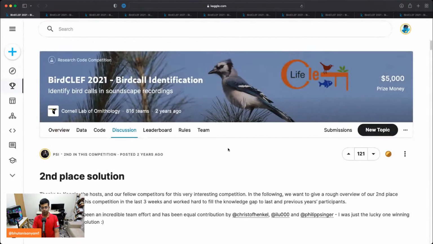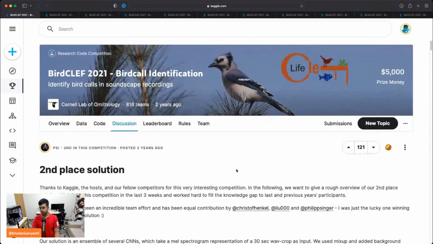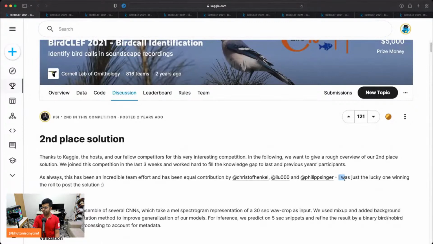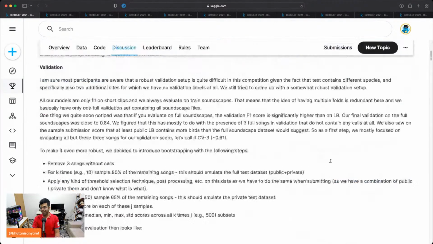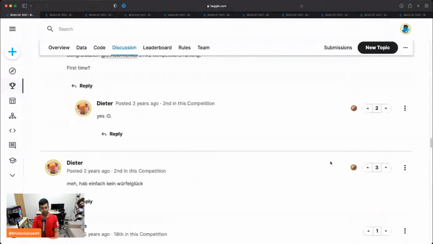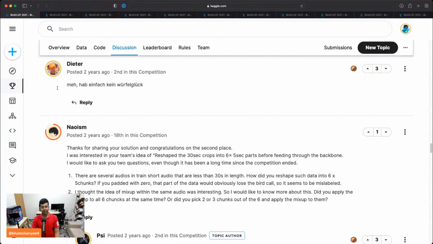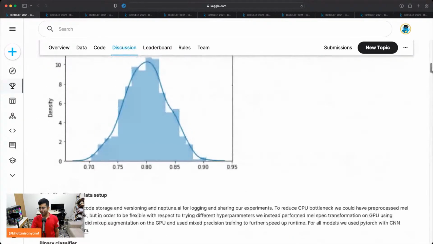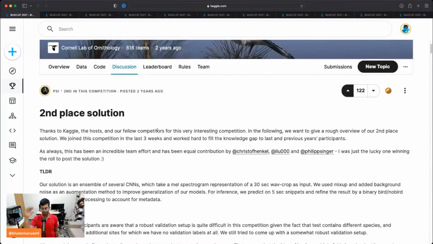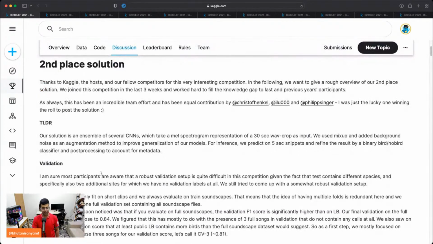Let's read the second place solution. By the way, Philip in this write up says he was just the lucky one who won the dice roll. And if you go to Dieter's comment, this basically, if you translate it, I put it in translate, you can try it yourself. He said he doesn't have luck with the dice roll. But all of them are always smart enough. I don't think it's luck. They're really smart enough to rank high on the leaderboard. So let's learn from their solution.